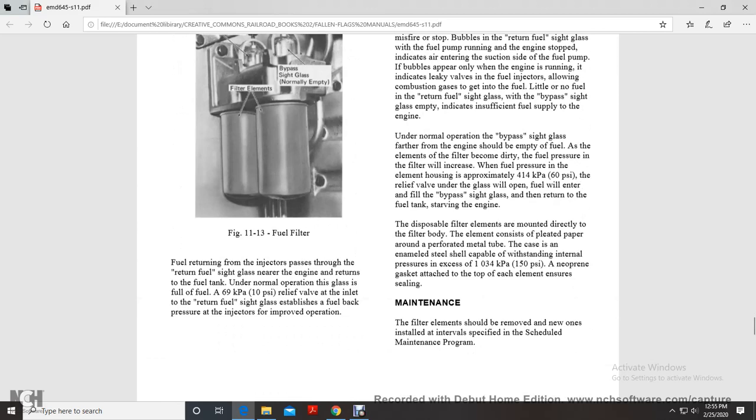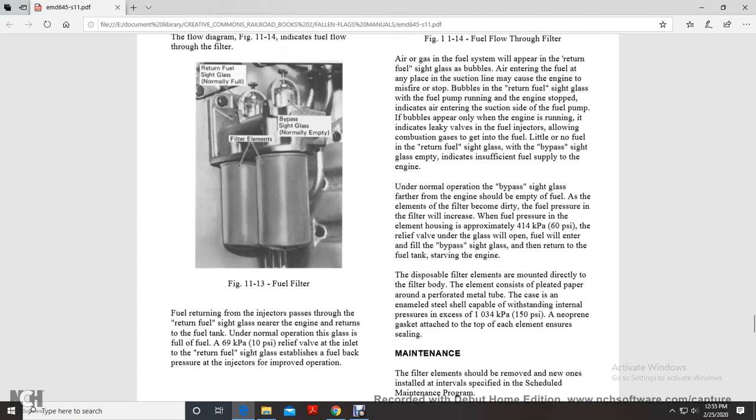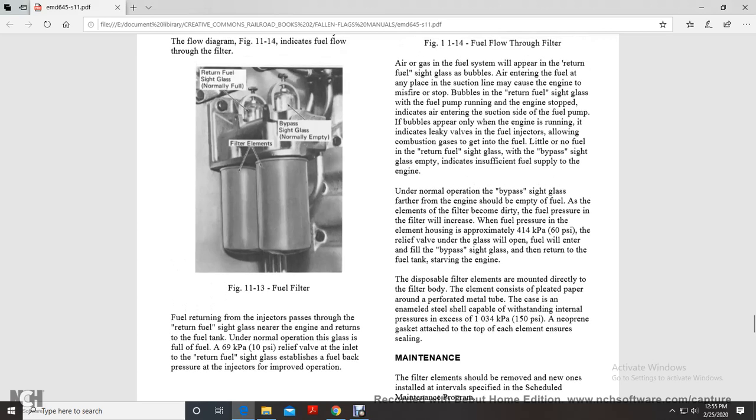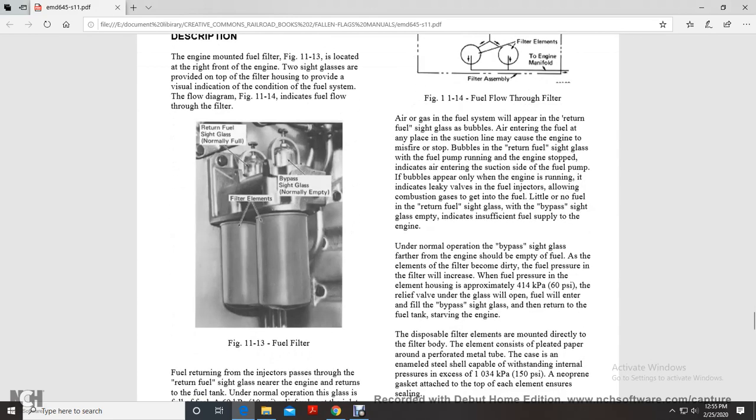The 10 psi relief valve at the inlet of the return fuel sight glass keeps fuel backed up at the injectors for improved operation. Figure 11-13 shows the fuel filter, the return fuel sight glass with normal fuel, the bypass sight glass, and the filter elements. Air in the fuel system will appear as bubbles in the return fuel sight glass. Air entering the suction line may cause the engine to misfire or stop.